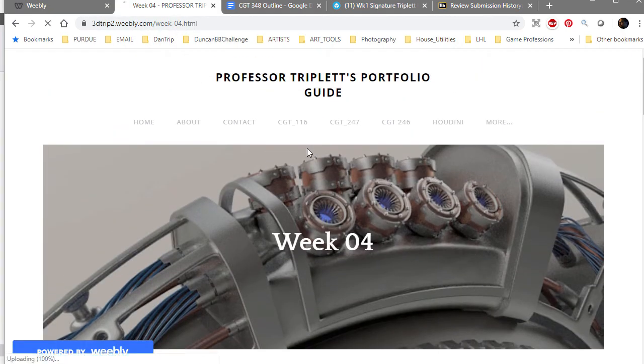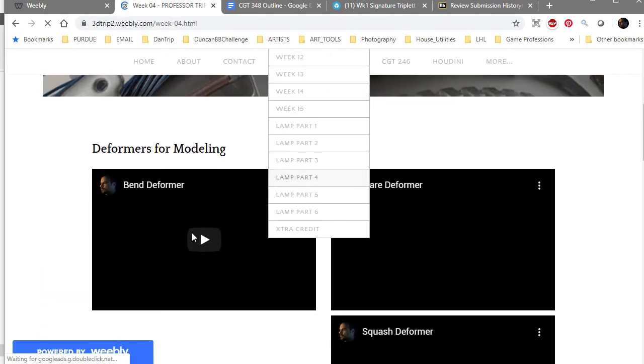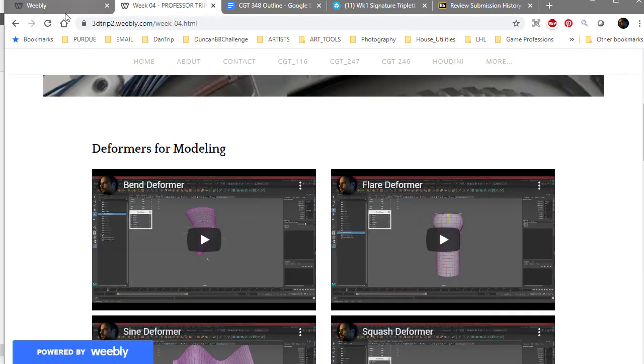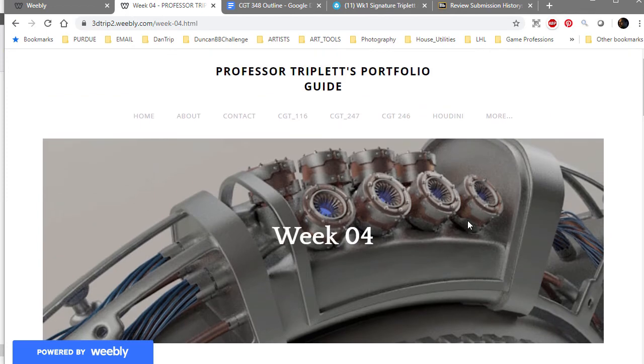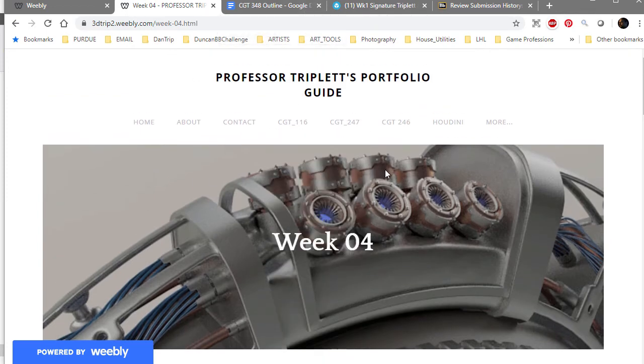And of course, you would have to hit F5 to refresh your screen if you want to see your changes. So when I'm putting stuff up online, I usually have my Weebly creator open and then the actual web page open so that I can see the changes afterwards.